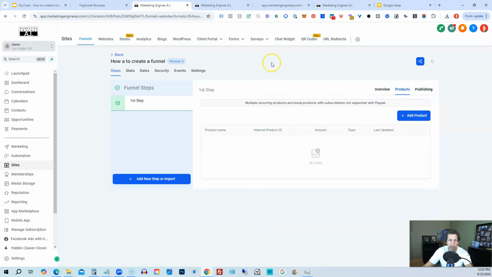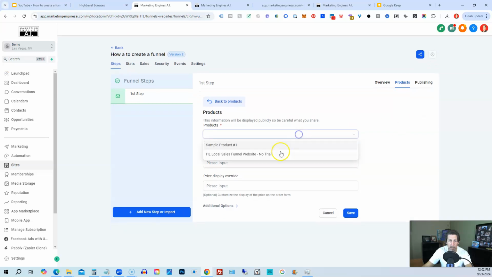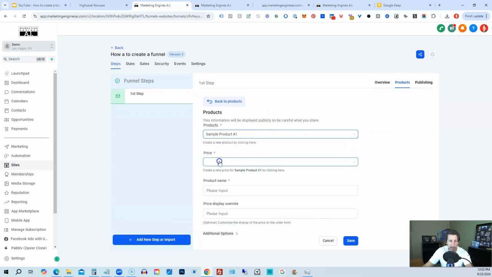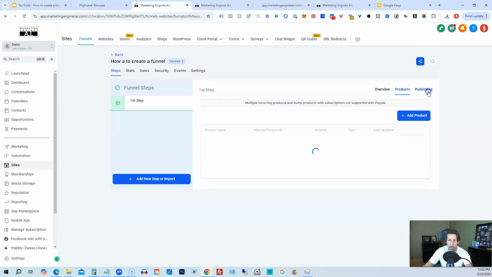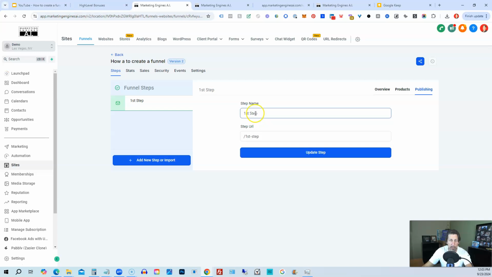You can also add products to a page. So if you have products inside of Stripe and you've set those up, you can click the plus product button, select your products that you've set up like this with the price point, etc., and then add it to the page. And then publishing, again, you can change the name of the step name or the step URL.